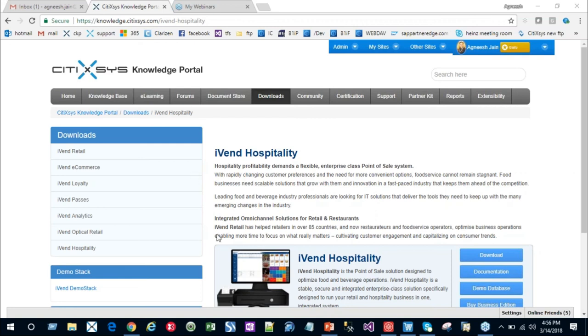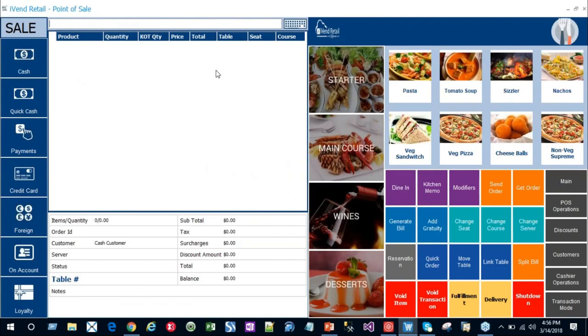And unrelated question, do you have point of sale for retail? Well, what we are showing you right now is iVend. Daniel, what we are showing you right now is a point of sale application only, which is iVend Retail, and iVend Hospitality is an add-on on top of it. And the point of sale, what you're looking at right now, is fully configurable, and you can design each and every button here as per your need.